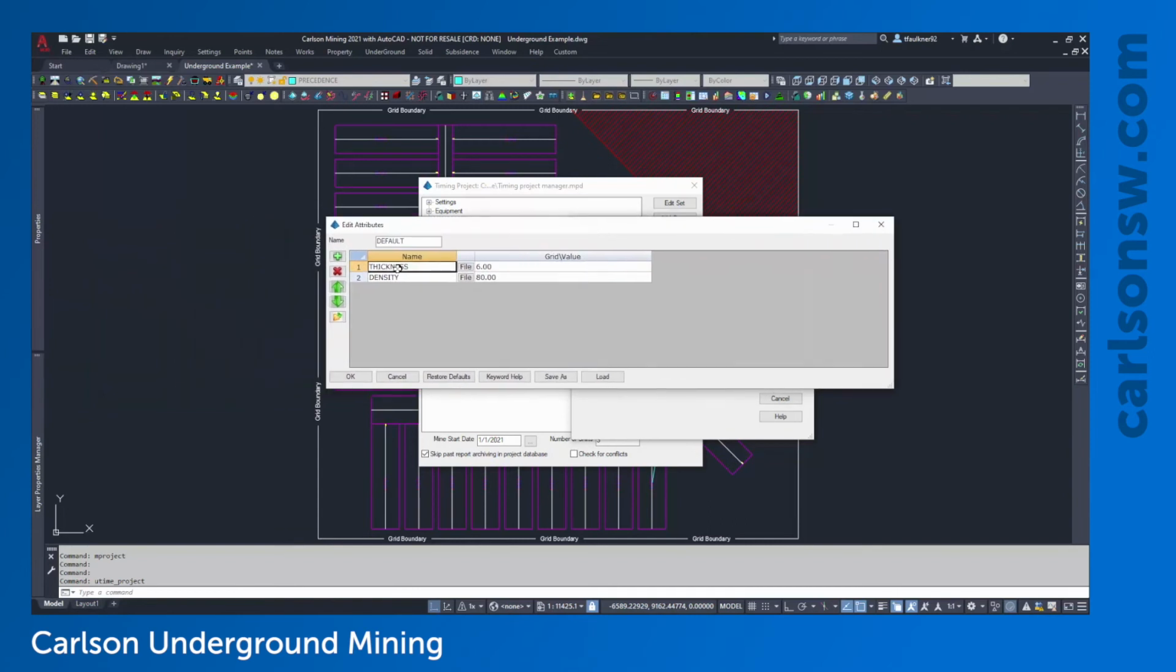And by default, we just have two attributes defined here, a thickness and a density. So there's some default values in here just so you could basically run a test on the mine plan with a constant thickness of 6 feet, constant density of 80 pounds per cubic foot. But obviously, no mine plan is going to always rely on that constant thickness. We want to be able to define a varying thickness across the property so we get a more accurate model.